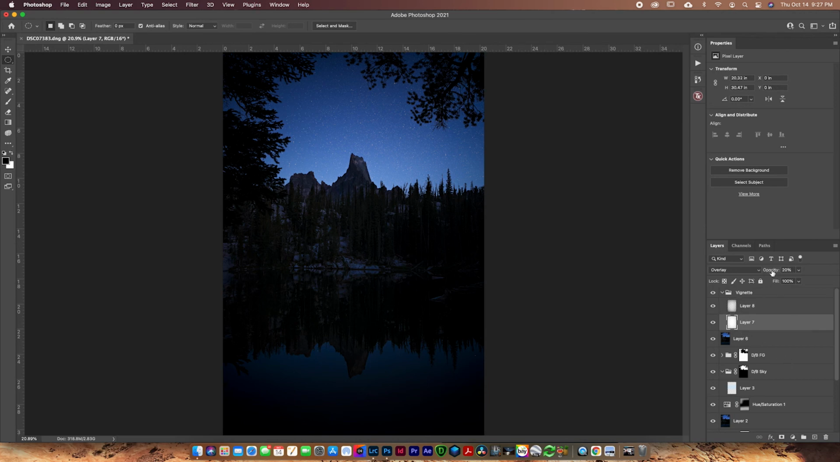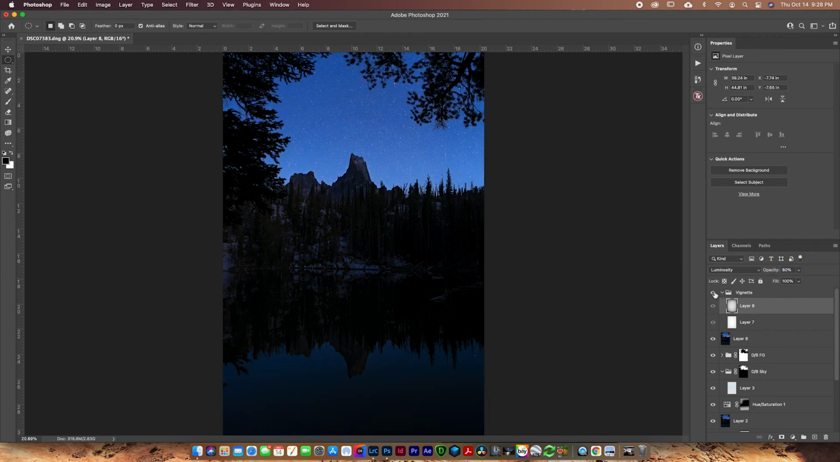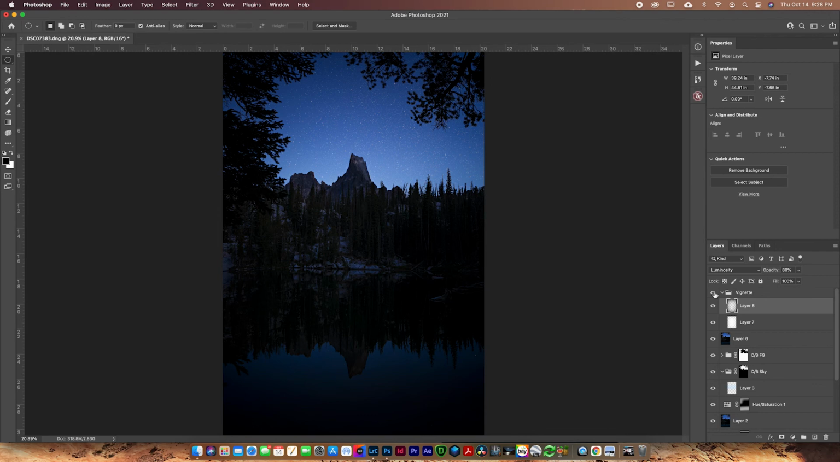You can also go in and increase the opacity of this layer. Sometimes I'll go up even to 30%, and sometimes I will decrease the opacity of the vignette. Maybe we'll go to about 80%. And there we go. That is looking pretty good now. You can see how many times I toggle things on and off. It's so important in your workflow.